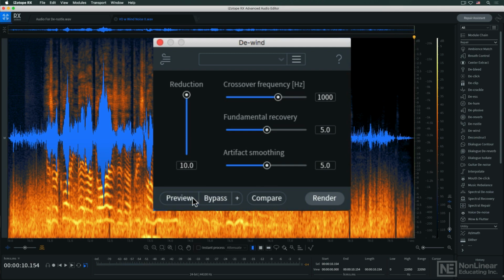That's better, but the wind is still a little too present for my taste, and I can hear a little artifact on the voice. The crossover frequency sets the point below which de-wind operates. A lot of wind noises primarily rumble, and when that's the case, lowering the crossover should be able to address it with the least effect on the vocal tone. But in this recording, the wind has a fair bit of mid-range energy as well, so I'm going to raise the crossover to try to get rid of that too.